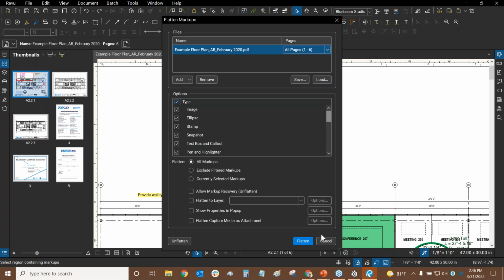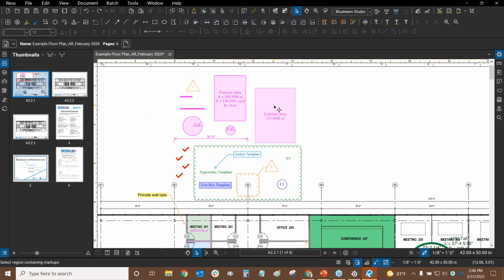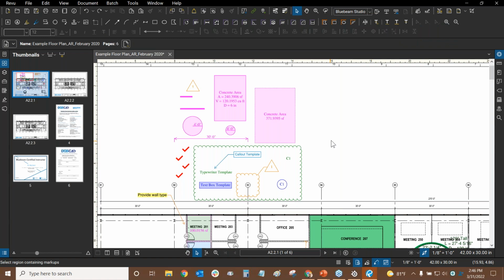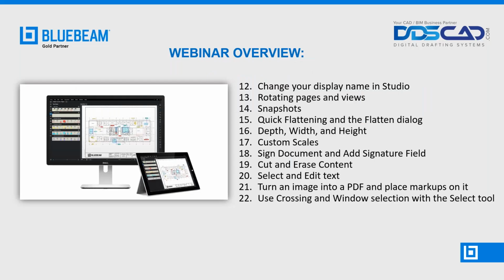So this is how the flatten dialog works, and that's the difference between quickly flattening by clicking on a markup and then right-clicking on it, and using the flatten dialog through this shortcut right up here. Now it's about 2:46, so I'm going to go through the next ones pretty quick because I want to have at least 5 minutes of questions. So let's get to it.